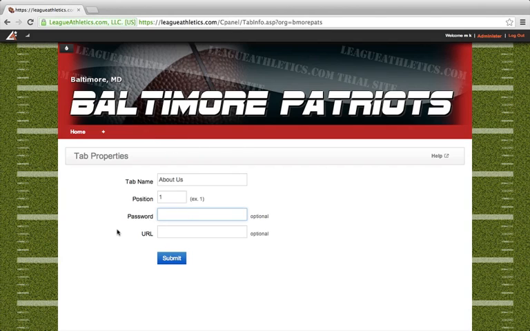We can also password protect this tab. If we put in a password here, we'll see a little lock icon appear in the tab on our website. When somebody clicks on that, they would need to log in to get to that area of the site.